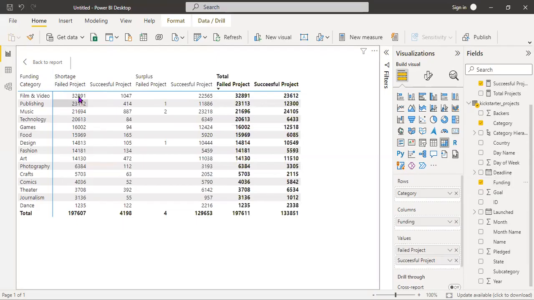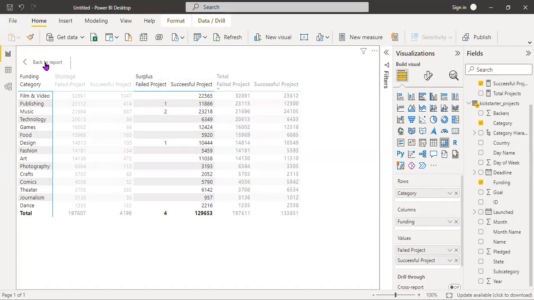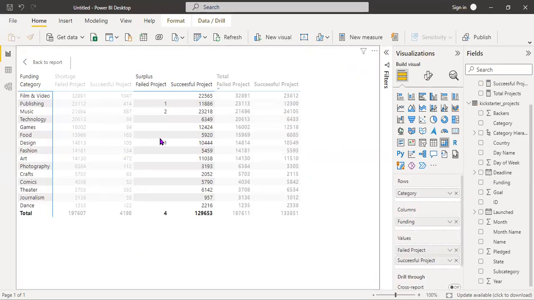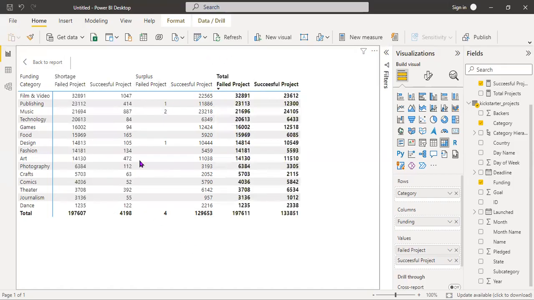Shortage project, we have 3,000. Now shortage, I think it's creating a new column for us. Based on this, we have shortage failed project. So this is a project. We have shortage failed, surplus failed project. You can see that most projects that are surplus are not failed. I think it makes sense. It's making some sense here.